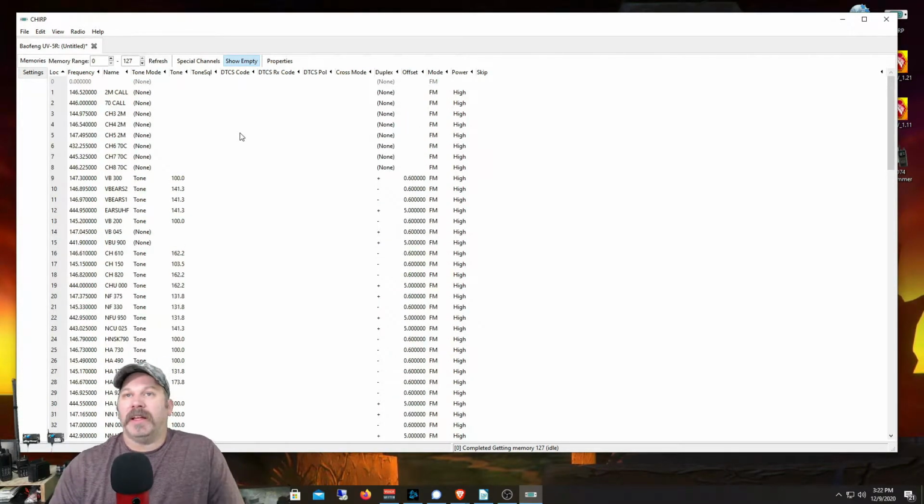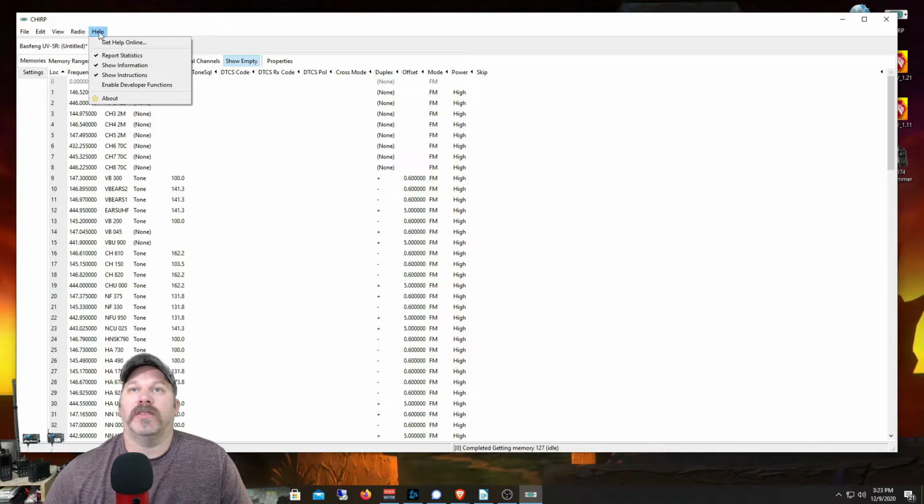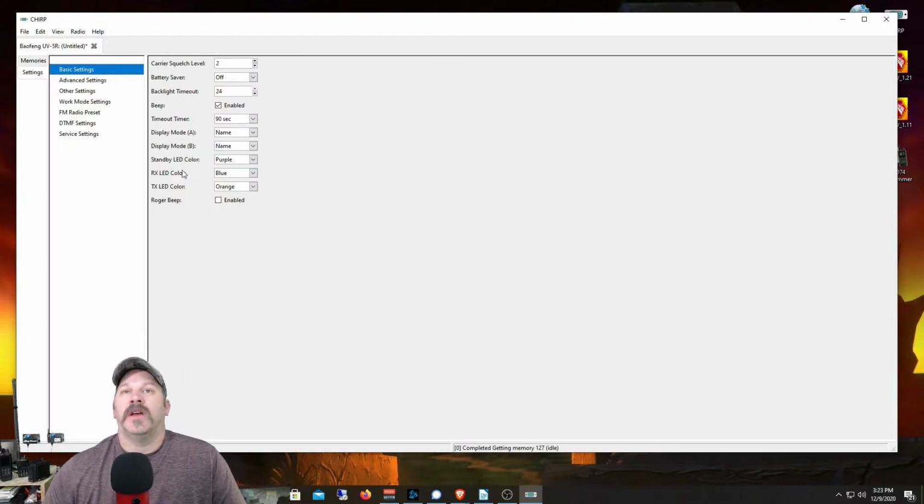So when it pulls it up like this, I always skip the 0 channel. When it came by default and I did the first things, it skipped 0. I skipped 0. It's just the way I do it. You can adjust memories, memory range, special channels. You can show empty, not show empty. A lot of different options in here. Of course, your typical window options. You can adjust how things look and so on. I keep it like this. So we'll go into the settings first.